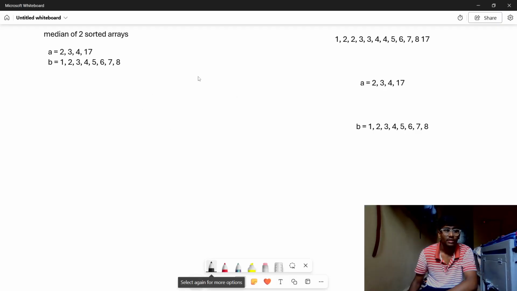In this tutorial, I'm going to explain the problem named median of two sorted arrays. Given two sorted arrays, you need to find the median. Median comes in two ways: one is for even length arrays, one is for odd length arrays. But they have actually given you two arrays.